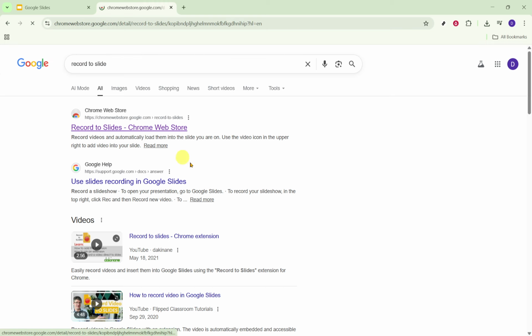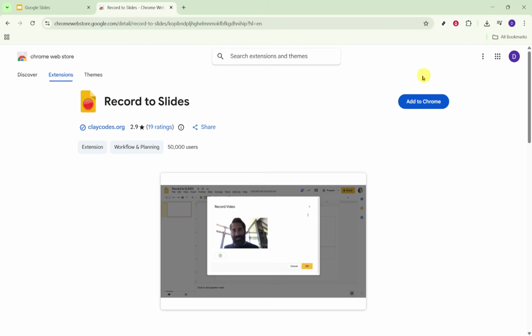That's it. You've opened Google Slides, searched for "Record to Slides", opened the Chrome Web Store listing, and added it to Chrome. Now you're set to record video directly within your presentations, saving time and keeping everything in one place.